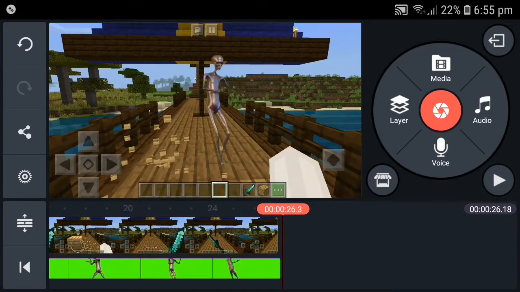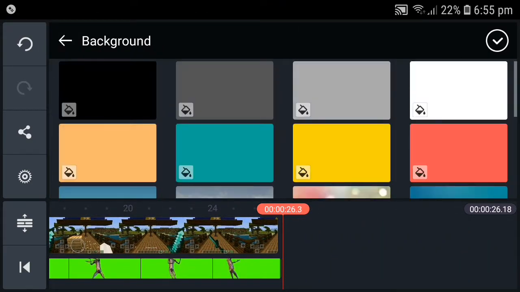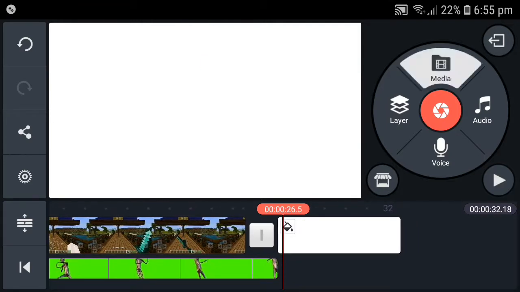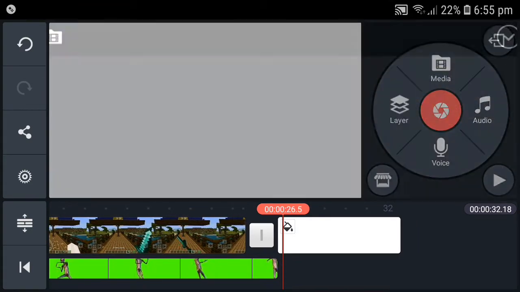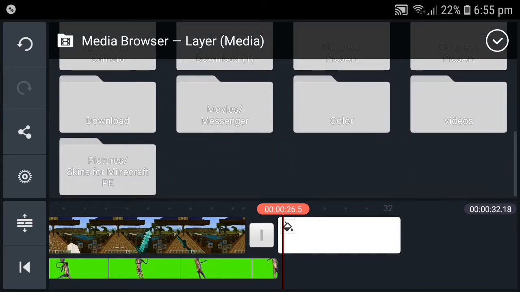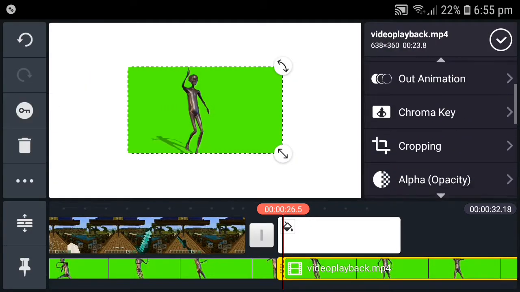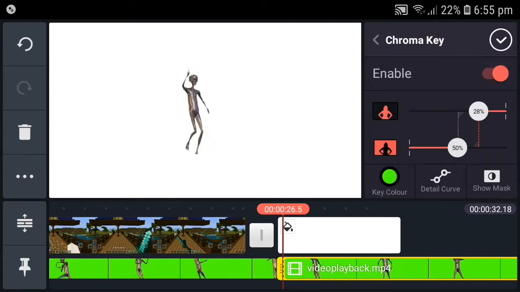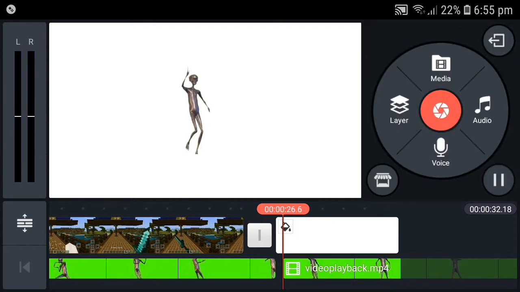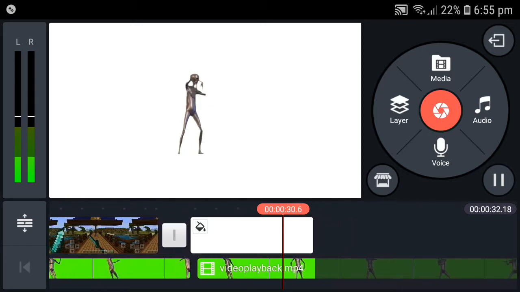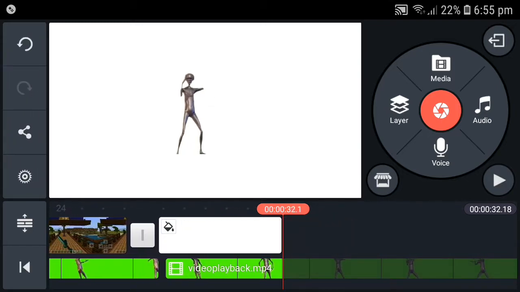So I will add something. If you want the main video to be a picture, I click background. It's just a picture, like plain white. If you want to add anything, just click any picture that you want. And this is again the chroma key and enable, so it can be done in a picture or video. You can use chroma key or green screen video.